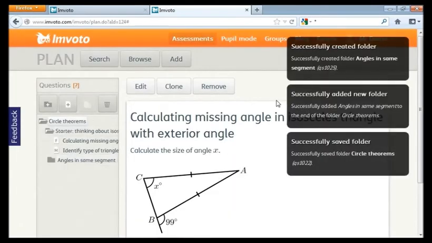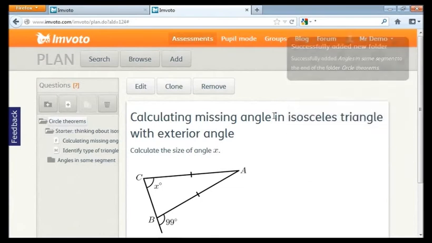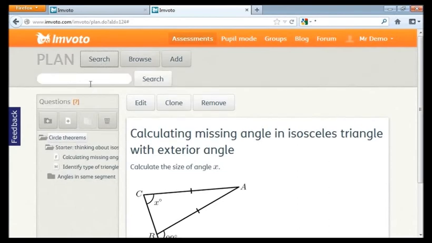Now, rather than write questions, what I want to do is to see what questions exist on this topic. This is one of our big goals of Imvoto, to get teachers to be able to share questions with each other. There are 2 main ways that we've implemented so far of finding questions. The first one is a free text search. So clicking on search will give you a free text box here.